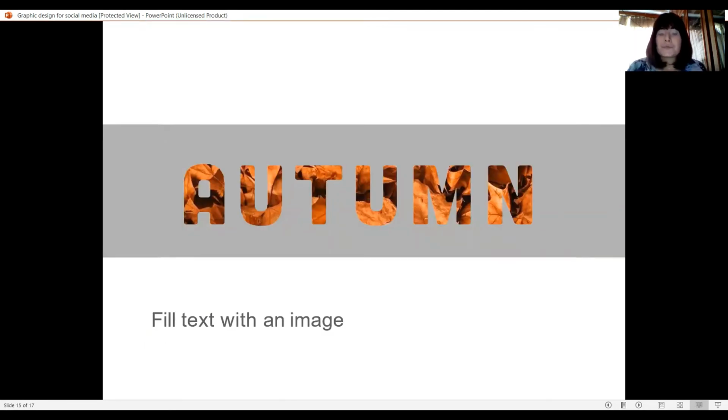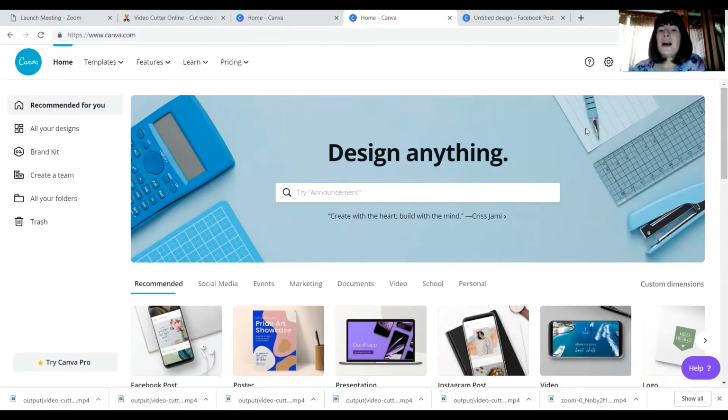You can fill your text with an image. It's a very good solution when you want your text to be dominated on your visual. It's also very eye-catching and very easy to create. You can create this kind of visual also in Canva. I want to show you how to create this kind of visual, how to fill text with an image by using Canva.